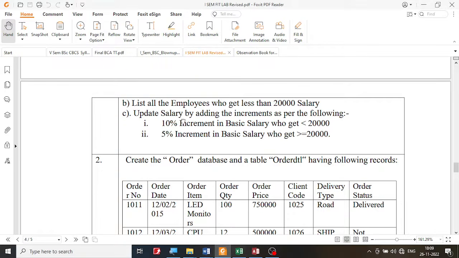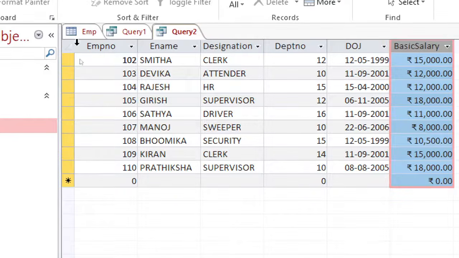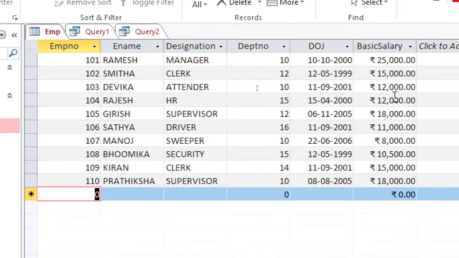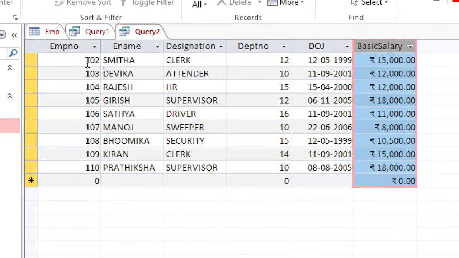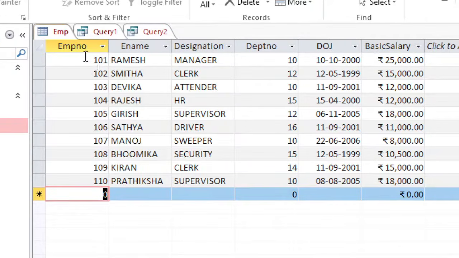Now the third one has two parts, so let's solve the first part: update the salary. Remember, in the previous case, if you look here, you have the original table which has a lot of salaries, like 25,000 and other things. Our query has fewer records because it satisfies some condition. So from this table which has a lot of data, we are selecting all those records which are of interest to us. So selecting is picking up something from the database.